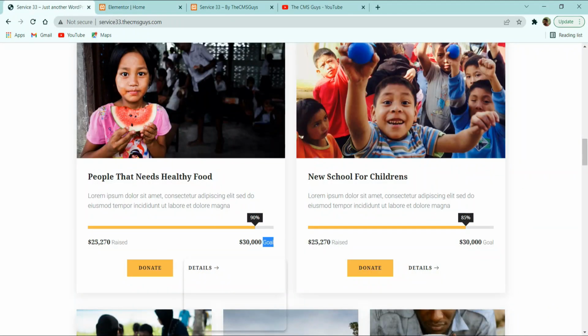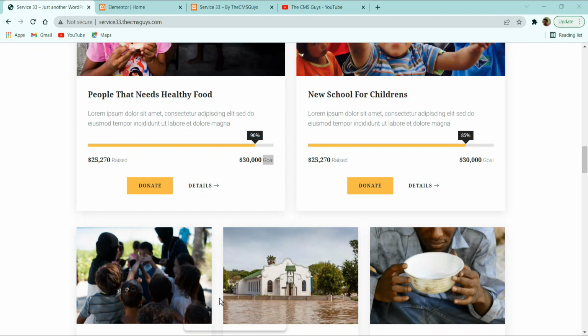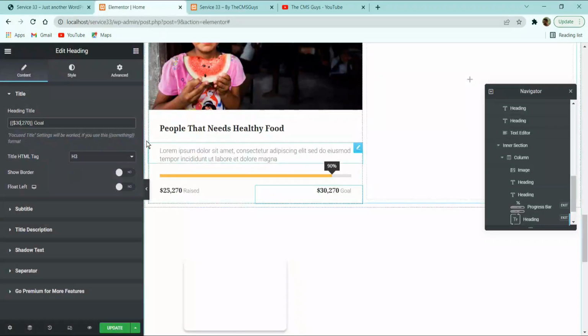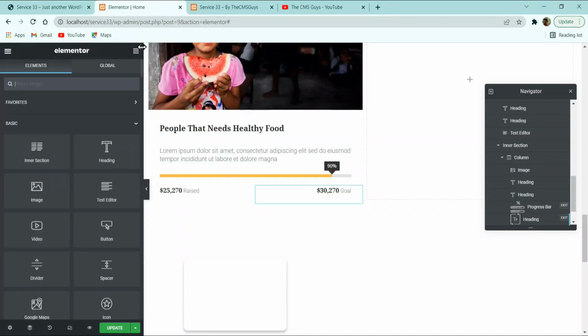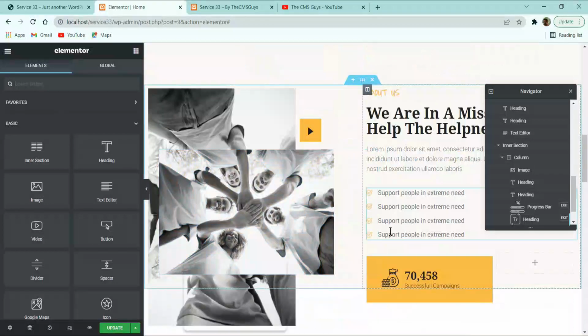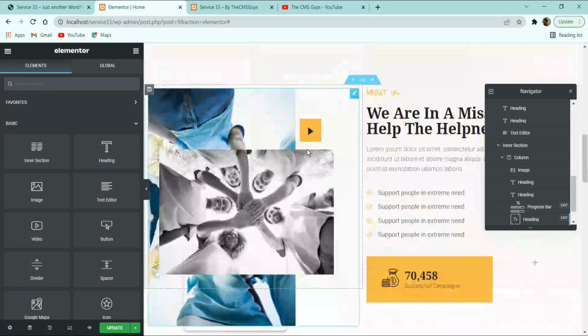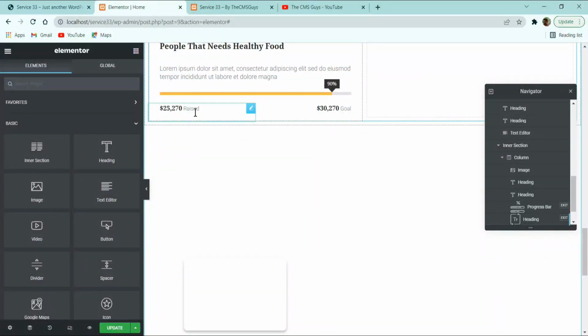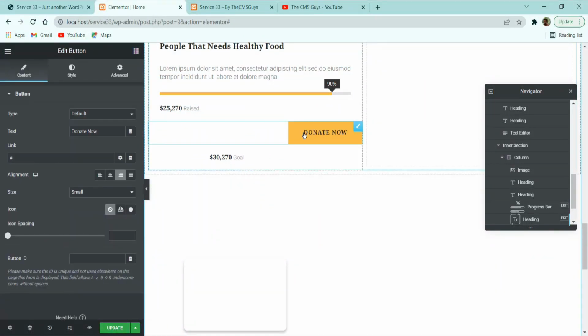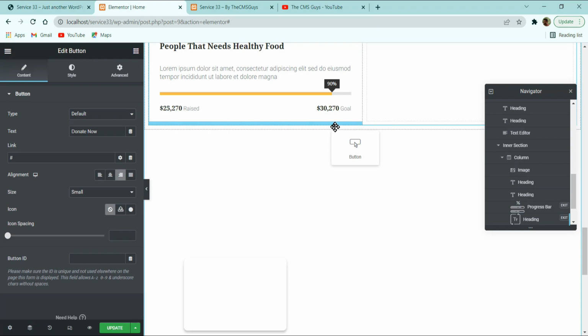Now let's move to the buttons part. Now let's start adding this button, which is donate, and then this details. So first of all, what I would like to do is, let's go to this widget section, or let's pick a button that we have already created, this donate now button. I will copy it, and here I will right click and paste it over here.